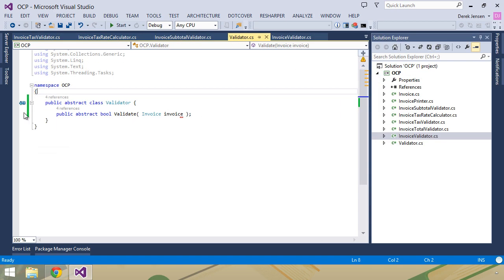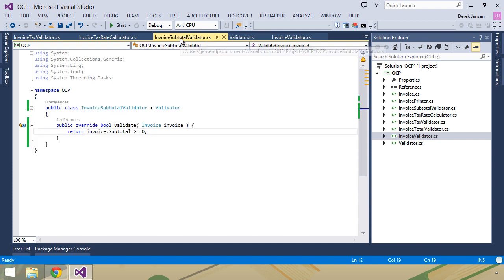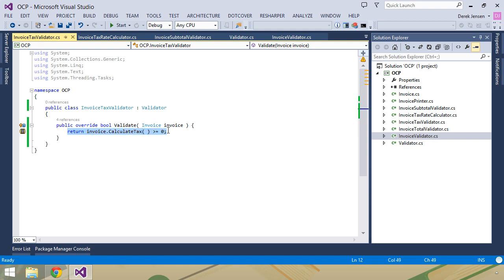So here we are back again. Now I have my abstract class validator that has a single abstract method called validate, and I've created 4 different subclasses of this particular class. So I have my subtotal validator that's going to return whether or not the subtotal is greater than or equal to 0, because we don't want it to be negative. Same with the tax rate. We want to make sure that it's greater than or equal to 0. Then we have the tax validator, which is going to make sure that the calculate tax method returns something greater than or equal to 0. And then I also have the total validator, which is going to do the same thing for the calculate total method. So that all looks very nice.